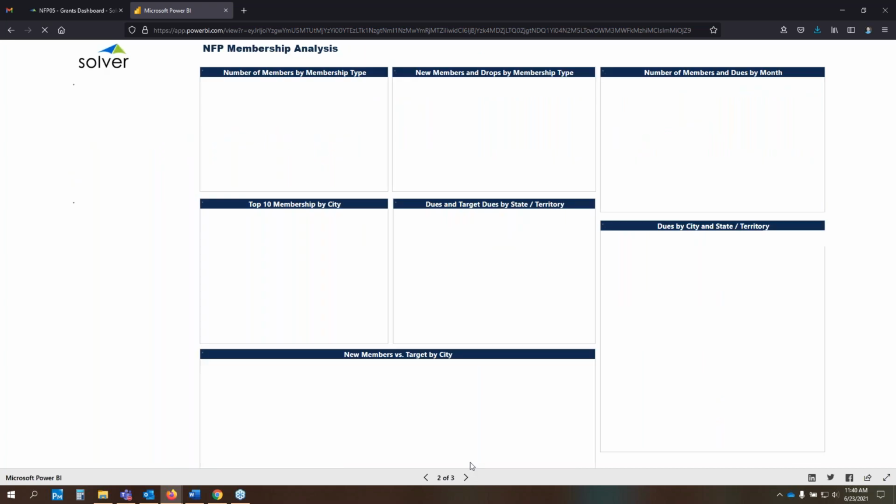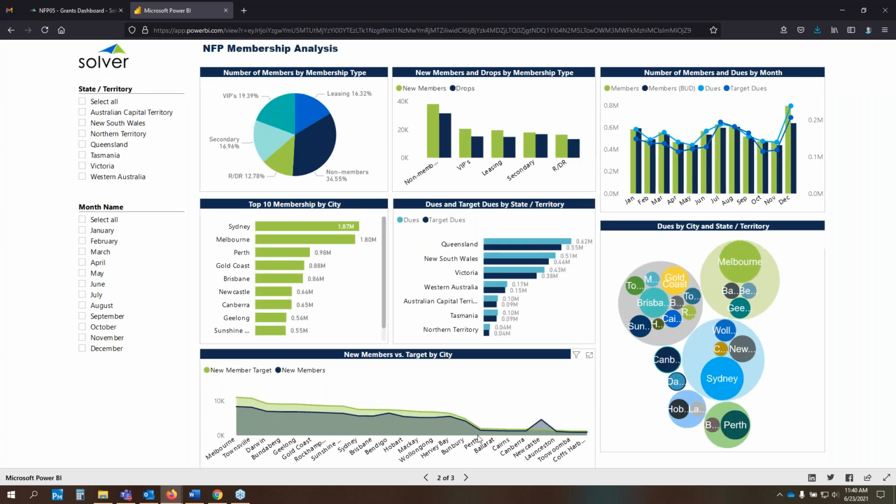This next dashboard, again, is really membership. I focused on two. I know there are a lot of different sub-niches of nonprofits out there. We've also got education and the like, but I focused on a couple, membership being one of them. So here I can see maybe my number of members by type, new members versus dropped, number of members, and dues by month, dues by city and state, populating in this bubble format here, and an area chart down here.